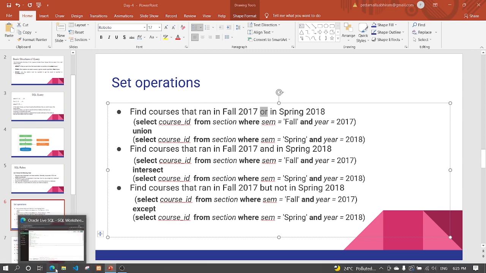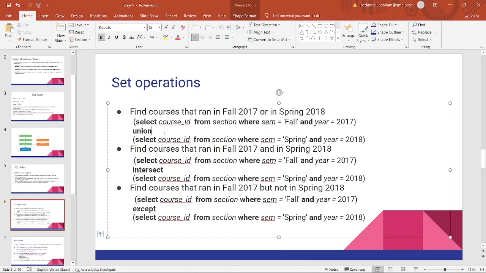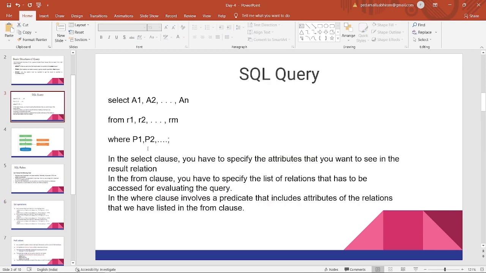Now if the word is 'or', it means union. Or is nothing but it should be either there in this or that. Now if there is an element in A union B, what does it mean? The element is either there in A or in B. That is for sure, right? Either in A or in B. So it is or. Or means nothing but union. So you need to write union. Okay. So the table name here is section. So from section where semester equal to fall and year equal to 2017. As I said here, right? There can be more than one condition where you can write this thing.